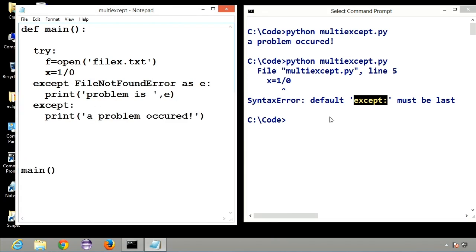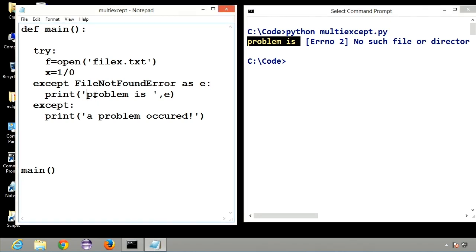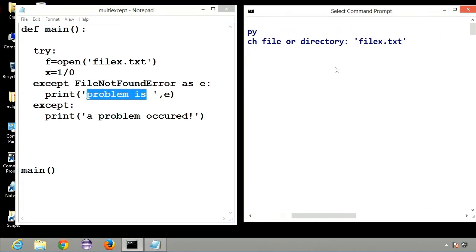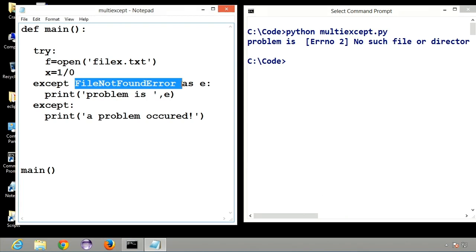I'm going to save this, run it, and now it says, okay, my problem is right here, see it? And then it says no such file or directory. Okay? So it caught the file not found error.